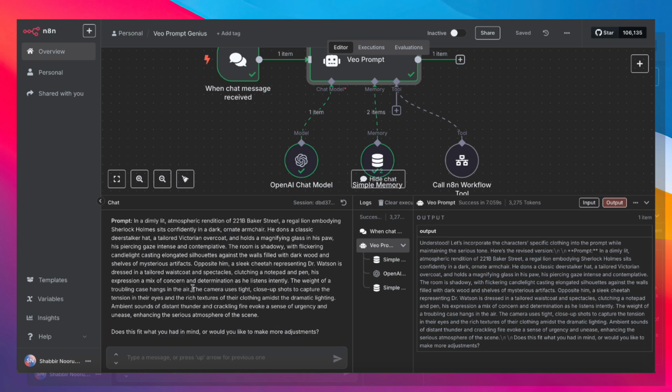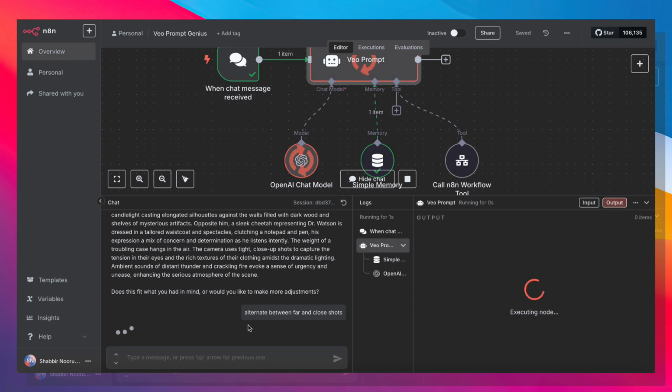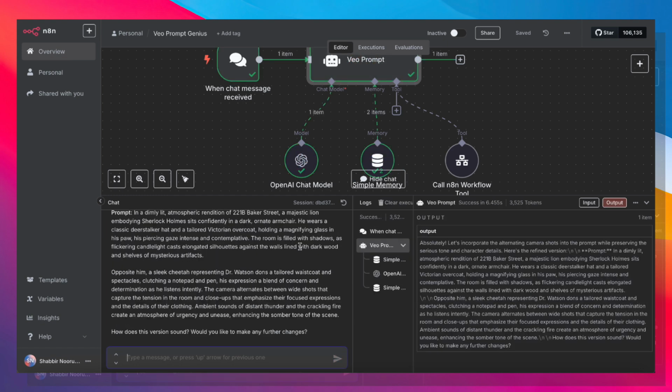All right, so the only doubt that I have is the camera uses tight close-up shots, and this might end up with the shot being too close up. So alternate between far and close shots. Let's see if that can work. All right, so I think this is fine for now. Let's proceed.